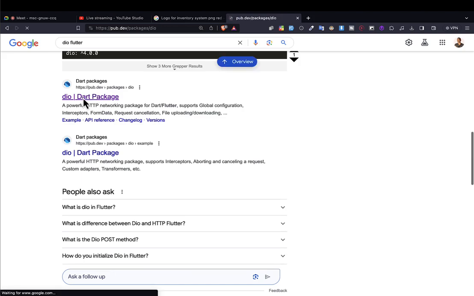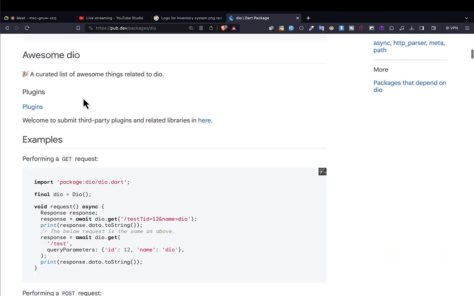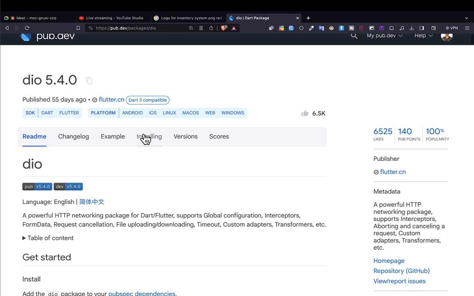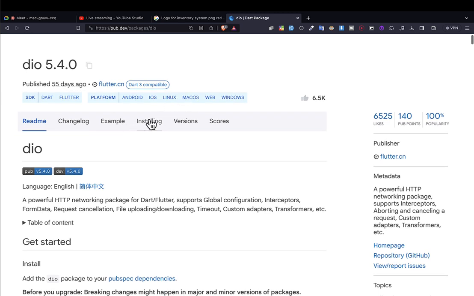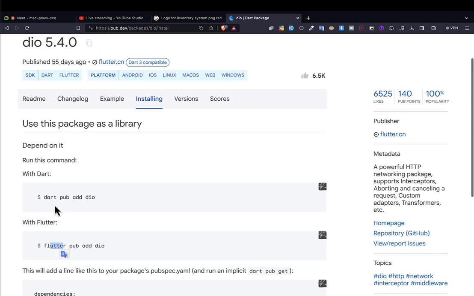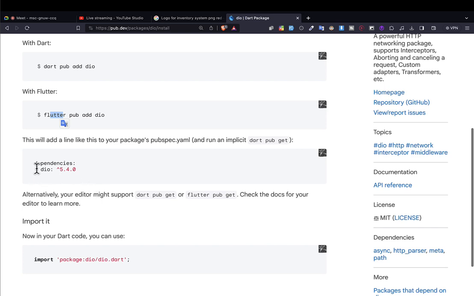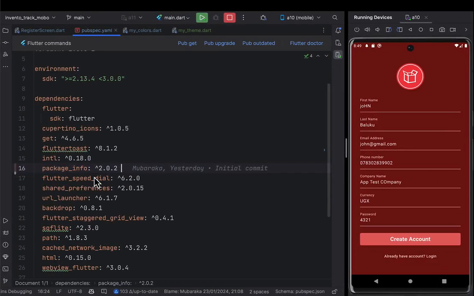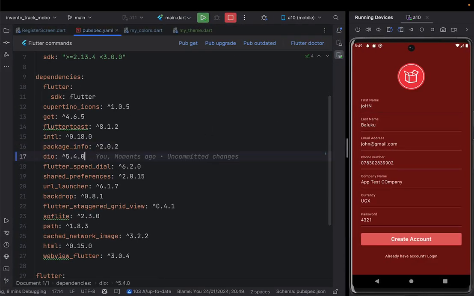So come here and click on package, then you'll be able to see the Dio package. We're going to add it to our project. So I can come here to installing. I can either run a command, or I can just simply add this to our pubspec.yaml. All of them are the same. So I'll copy this value, the way it is there, and then put it here where we had HTTP. This Dio is going to be responsible for sending the request to the server.